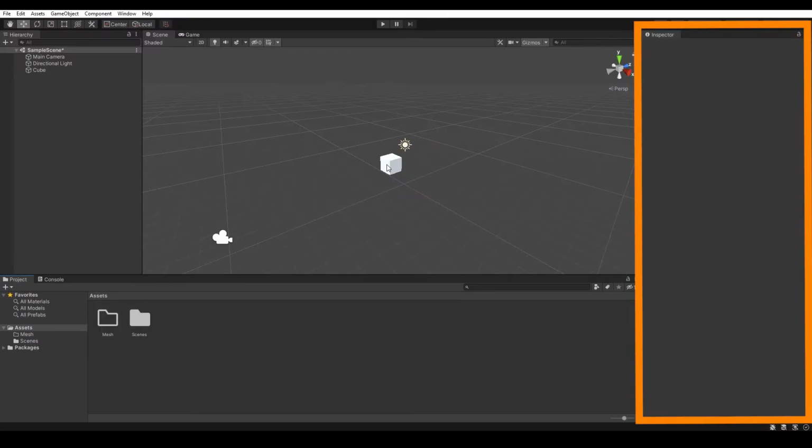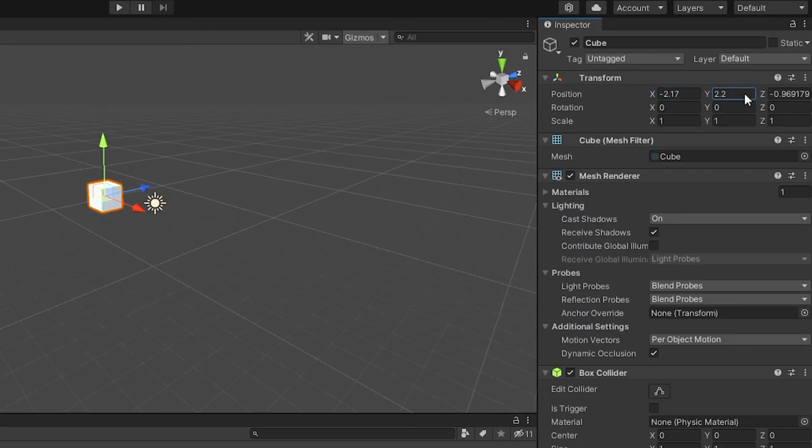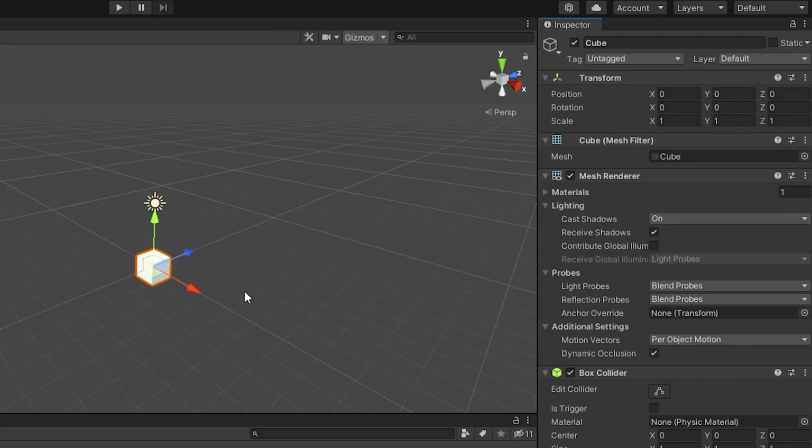The inspector is the place where you'll see the properties of anything you selected in the hierarchy or the assets tab. So if I want to adjust the position of the cube, I can easily do it in the transform tab and mess with the position axes. You can also see the changes in our scene view. I can also scale our cube or rotate it. Or I can reset its position by right-clicking on transform and selecting reset.